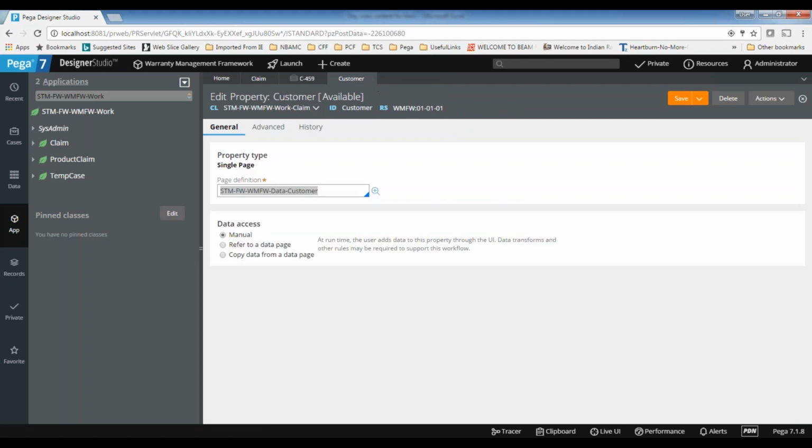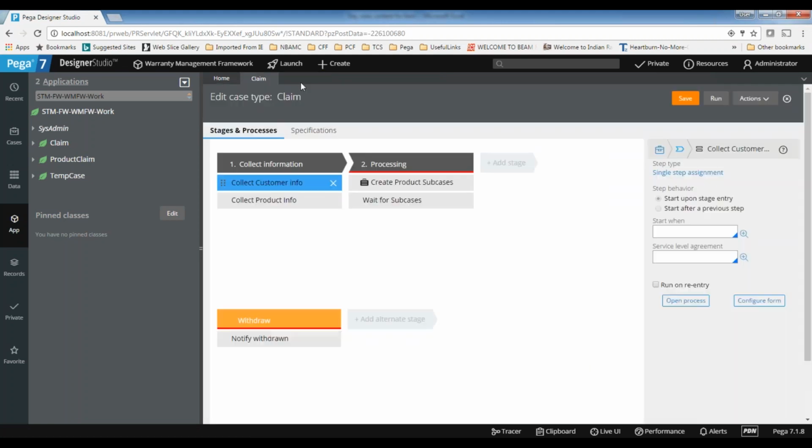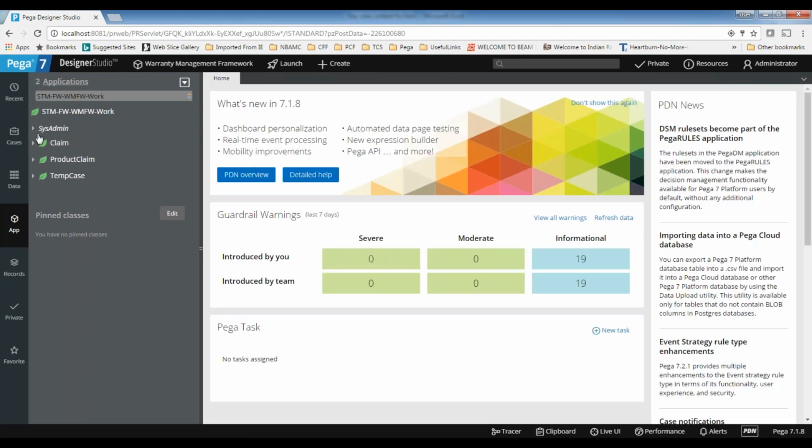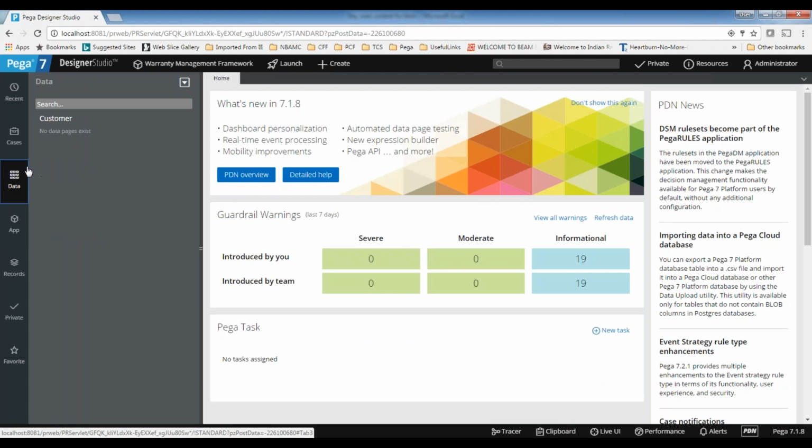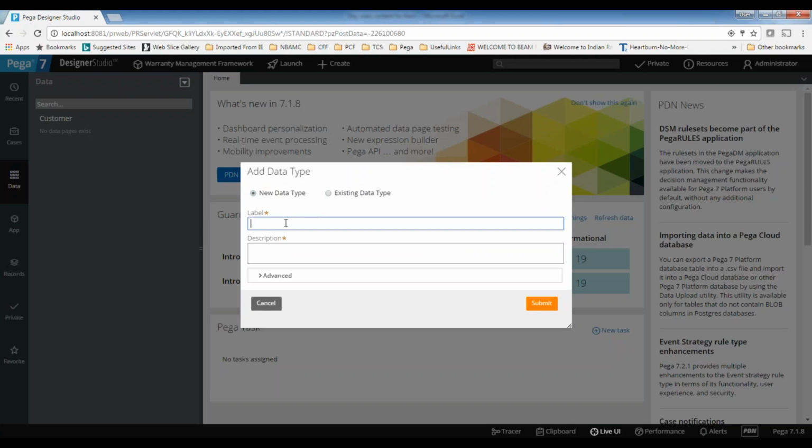So if you want to do the same thing manually, you can do that. First thing you need to do here is go to Data Explorer. Here you can just add the data type. Let's say now I want to add address. I want to capture customer address.